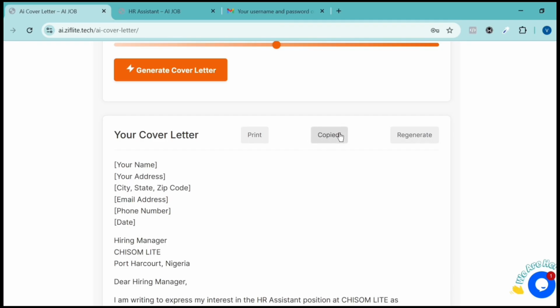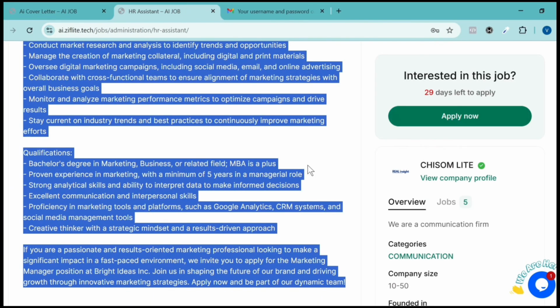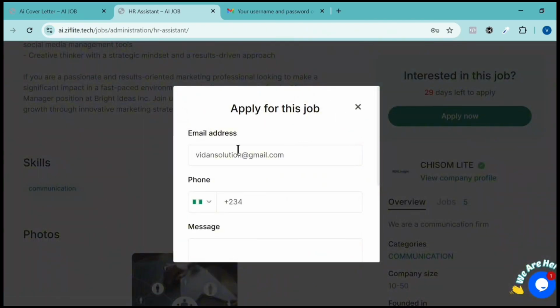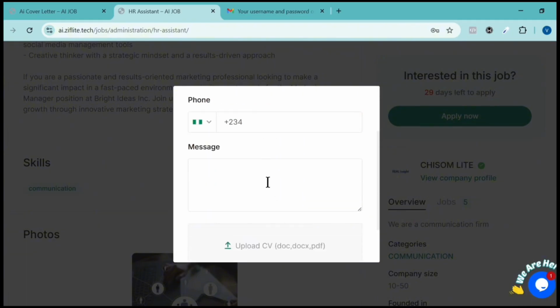So what you have to do is click on copy, or you can actually print it out, copy and take it to your Word document and fill the space. Other thing you could do is, now this is the job, right? So what we want to do is to click on apply here. Now the system offers 3 ways of application: internal using the system, external using email, or directly on WhatsApp.